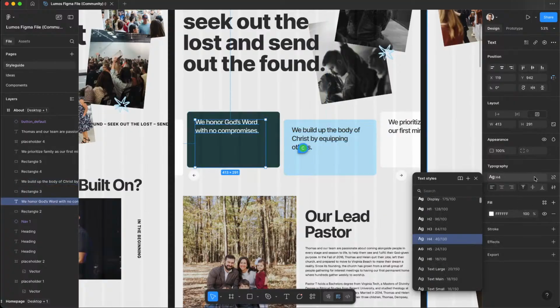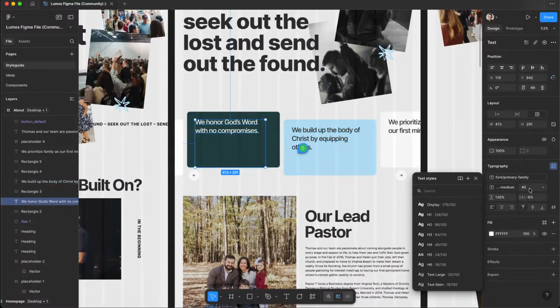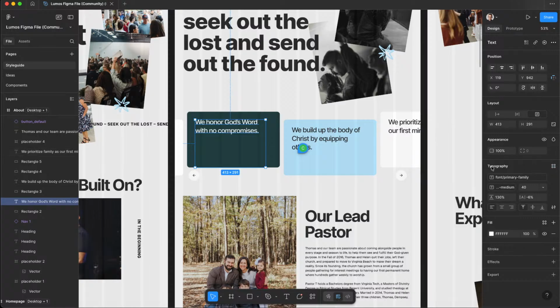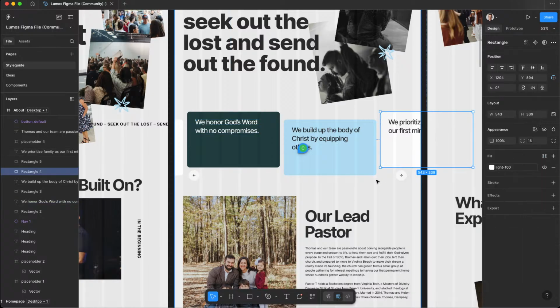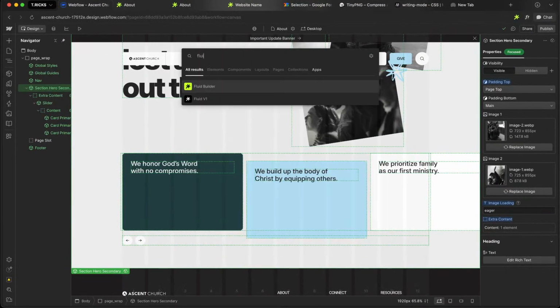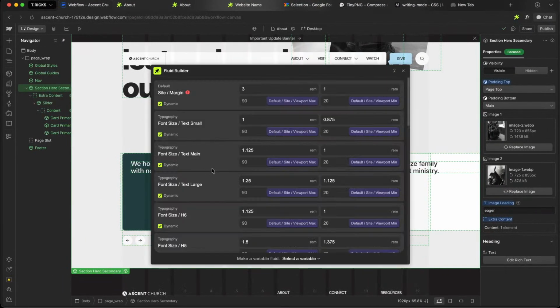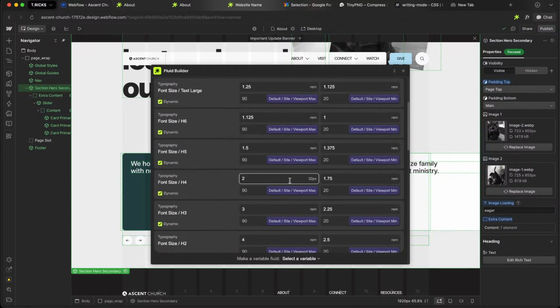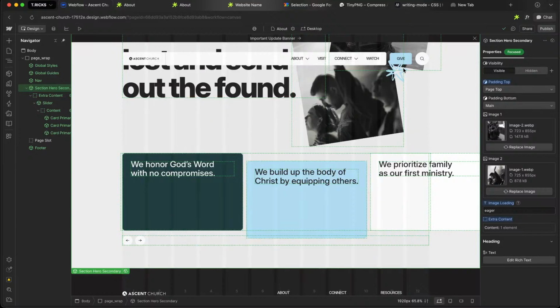This font size on the H4, I'm wondering if that matches what I have in Webflow, 40 pixels. Let's see if that is actually correct or not. Let's open up Fluid Builder. H4 font size, no, it's not. So that was updated. So let's go 40. And this is 48, so that should still look all right. And yeah, that's still going to look good there across the board.